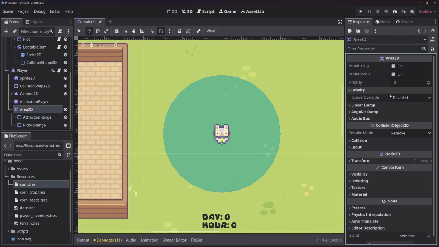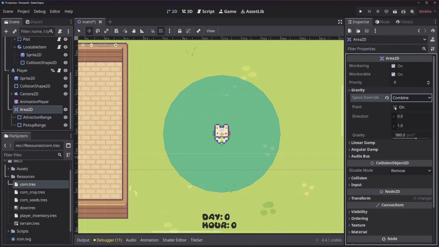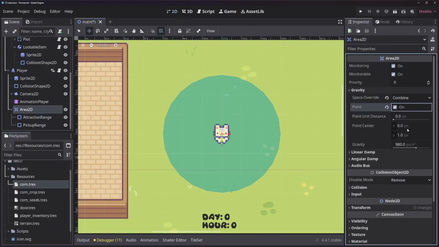Area 2D lets us define a gravity override. Select Combine from the dropdown. That will union all of our shapes for calculation. Toggle the point check mark, and then set the point center to 0, 0. So within this area, this point is the center of gravity.